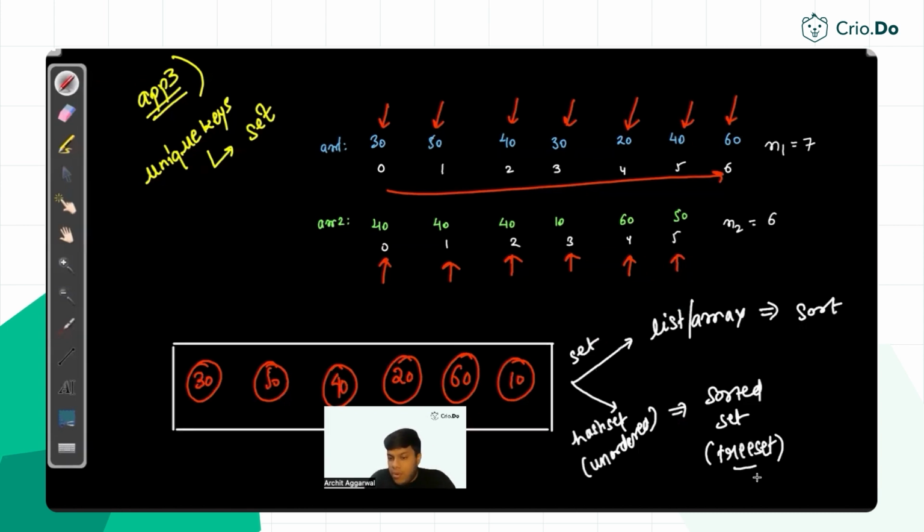So the point is, if you don't know about such a set, or if it does not exist in your language, maybe a tree set or ordered set does not exist, just go with the normal set to list conversion and then sort that list. Or you can go ahead with the direct sorted set itself and then just convert that sorted set into a list. Now there is no need to sort it again because it is already sorted.